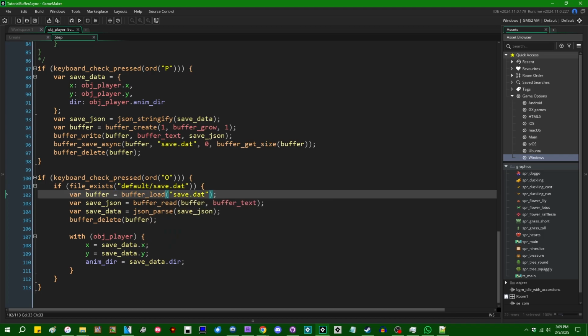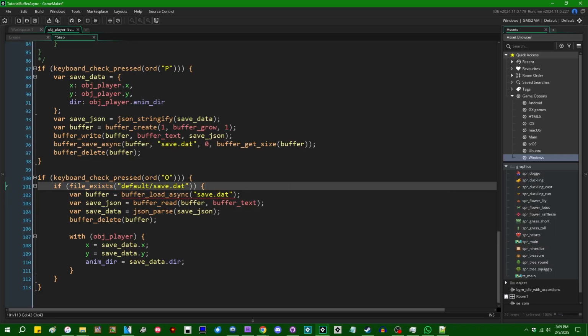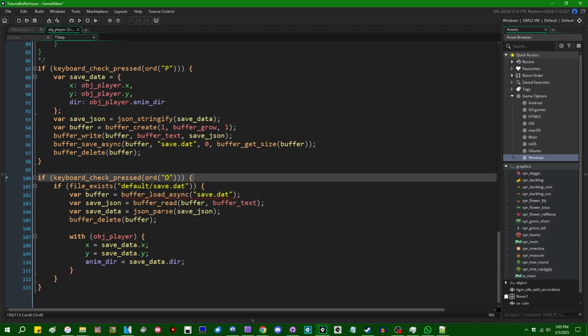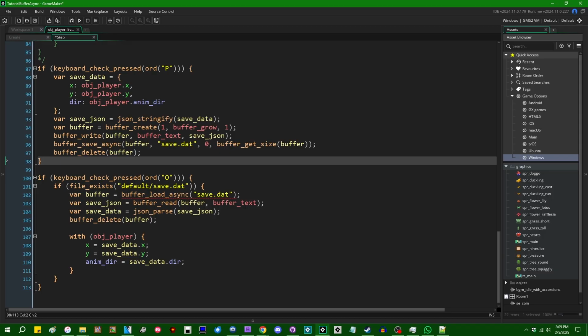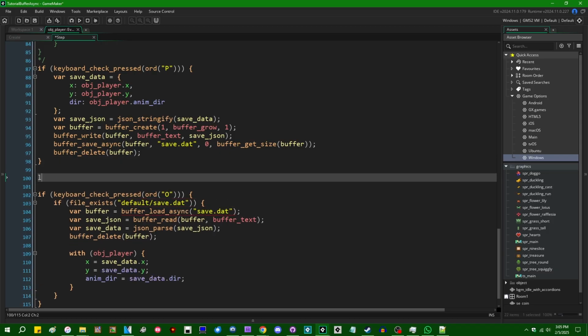When we do our asynchronous buffer load, we are going to need a few things. One is that we're going to need to actually create a buffer for the data to load into beforehand, and it's going to need to be basically an instance variable for the object that's doing the loading. Let's call it load buffer.